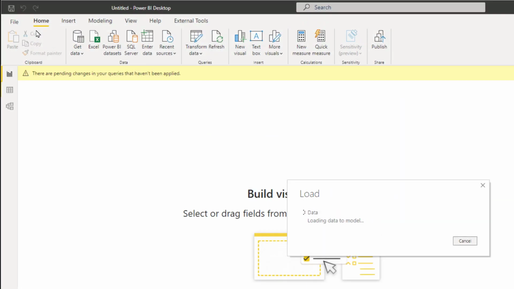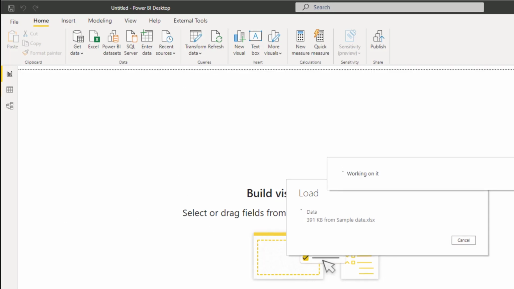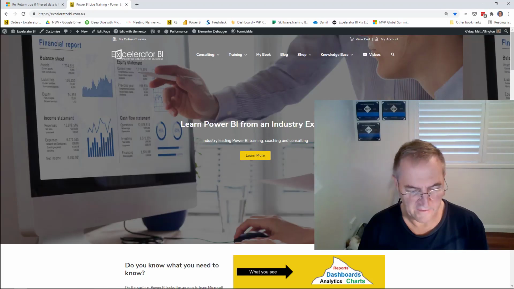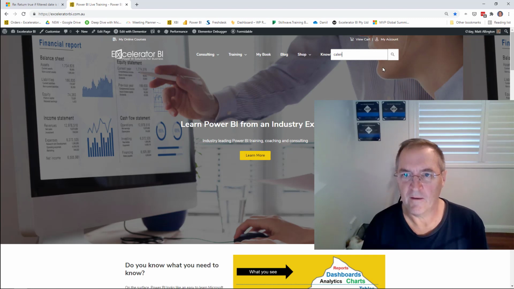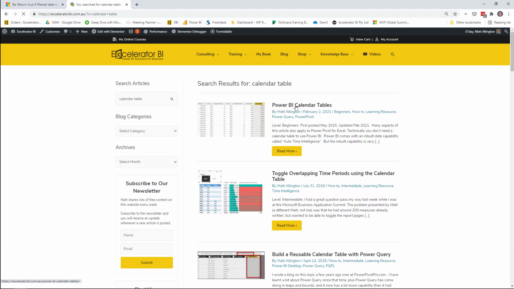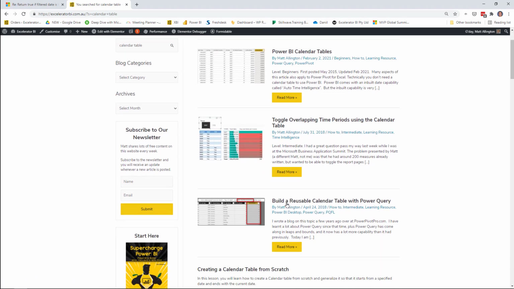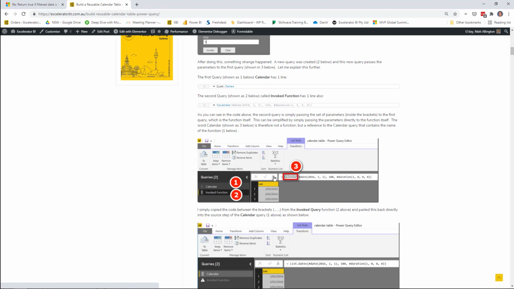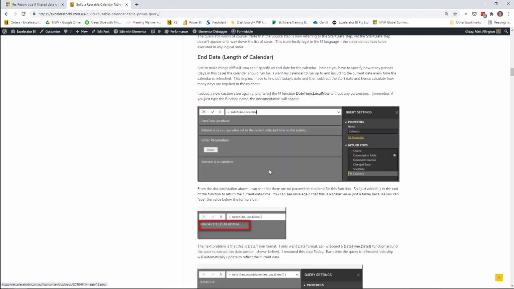Now, the second thing is I need a calendar table. There's various ways of doing a calendar table, and I prefer to use my calendar table that I've developed in Power Query. So if you come to my website and just search for calendar table, you'll find this article, an overview of calendar tables, but I actually want this one, build a reusable calendar table with Power Query. You can read this article, you can learn how to build your own calendar table. It's a pretty good instructional guide.